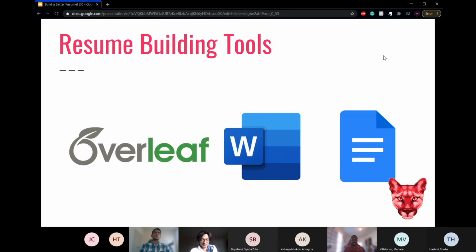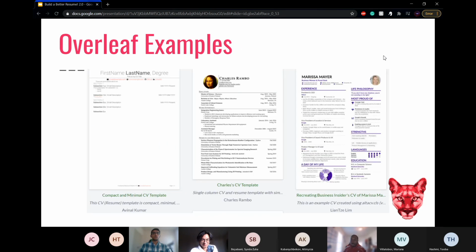Okay, so here's some of the resume building tools you can use. Overleaf, like I said before, you can use Microsoft Word, or you can use Google Docs, which is something I've personally used in the past. And now I'm going to be talking about Overleaf again. I'm sorry if it sounds like I'm advertising it or trying to get you to buy something, but I just genuinely think it's a really good tool because I just found out about it, and I'll show you what it looks like in a minute.